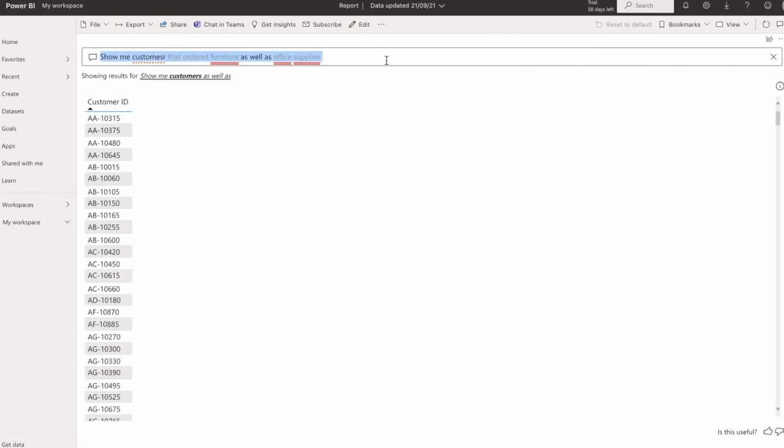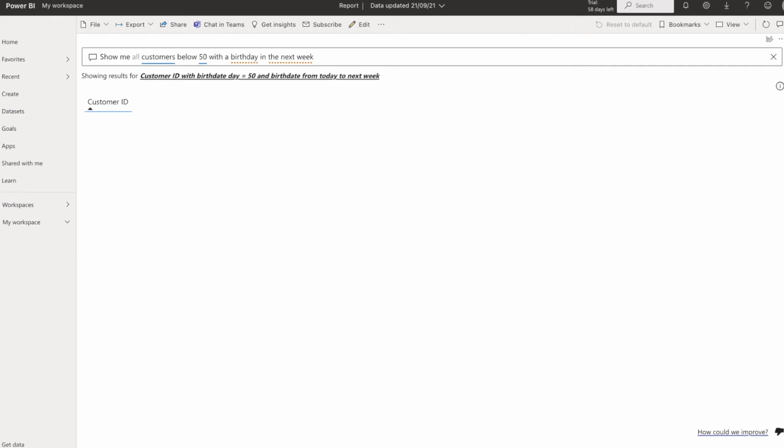What if we want to send our customers a birthday card? Customer ID with a birthday date is 50 and the birthday is from today to next week. So it looks like PowerBI is struggling with the age as well as the birthday. Something's not quite going right there.